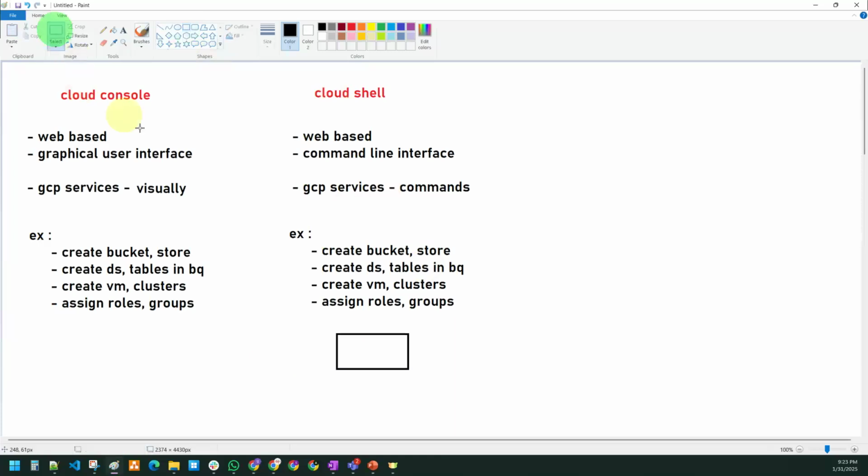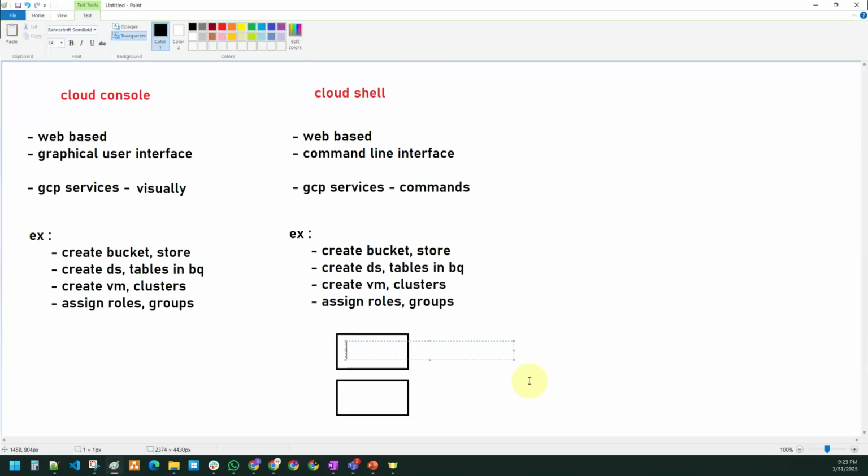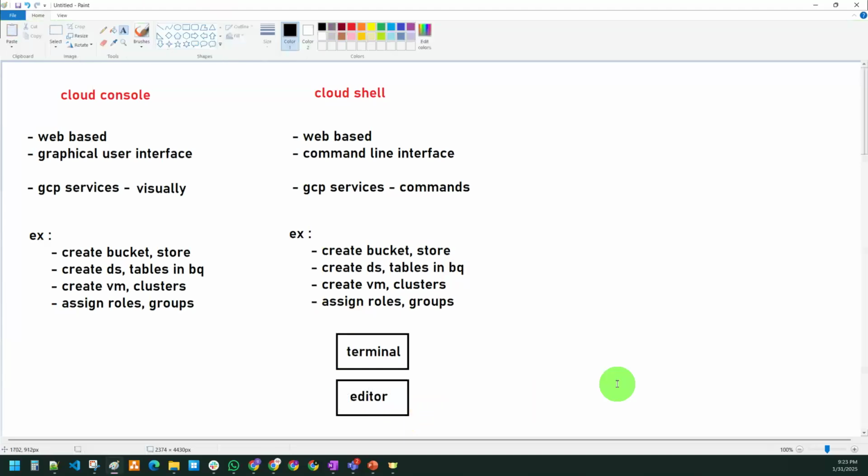Okay, so that is one is terminal. Sorry, terminal. One more is editor. So there are two phases for the Cloud Shell, guys. One is terminal and one more is editor.